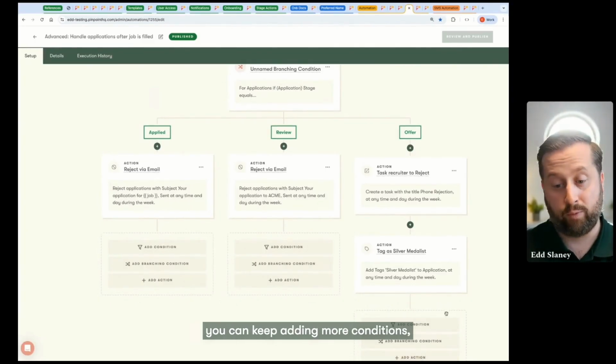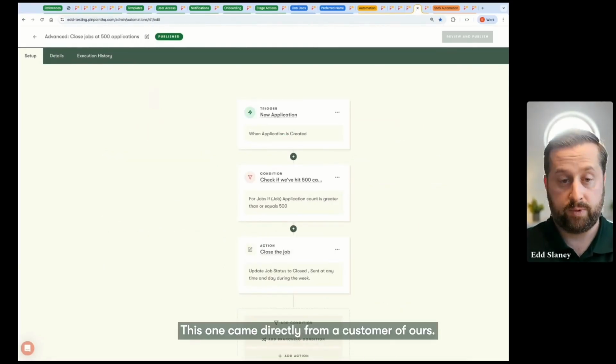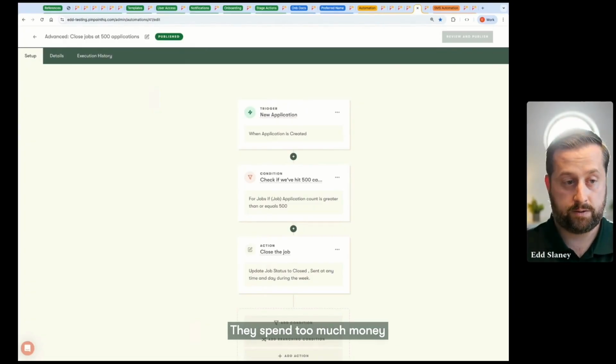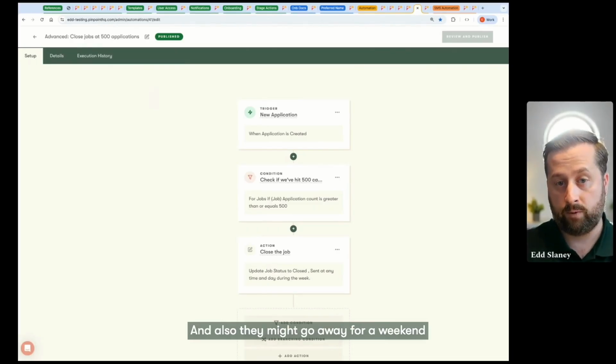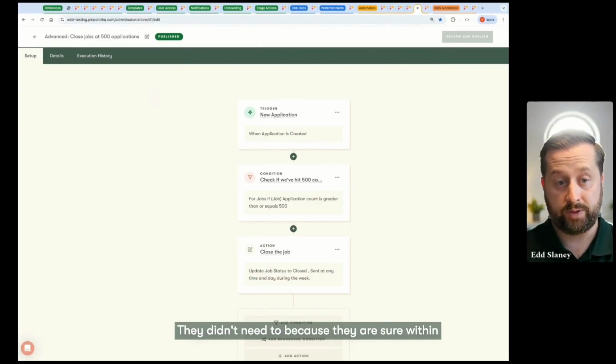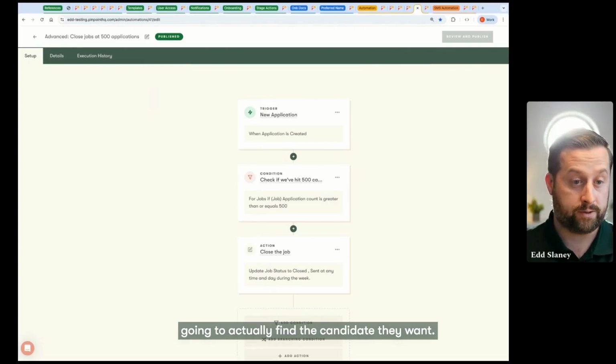So again, huge amounts of power, and you can keep adding more conditions, more branches as you need to as well. This one came directly from a customer of ours. They had an issue where they would work in high volume recruitment. If they leave jobs open for too long, they spend too much money on programmatic advertising. And also they might go away for a weekend and they know they'll find the candidate they need in the first 500 responses to the job. But actually, if they leave this job open over the weekend, they might come back on Monday morning and find they have 2,500 responses. And also they spend lots of money on advertising over the weekend they didn't need to, because they are sure within the first 500 applications they get, they're going to actually find the candidate they want.